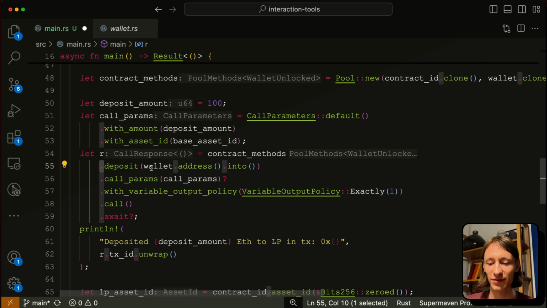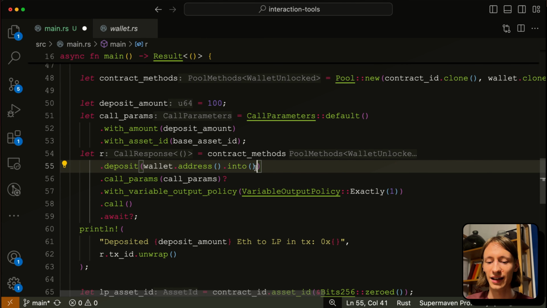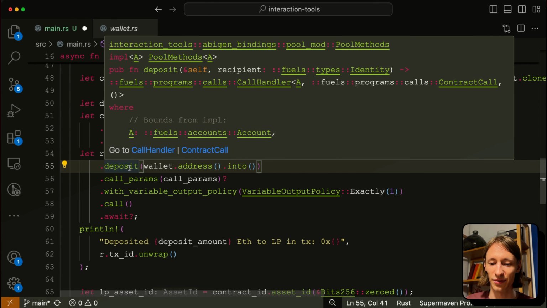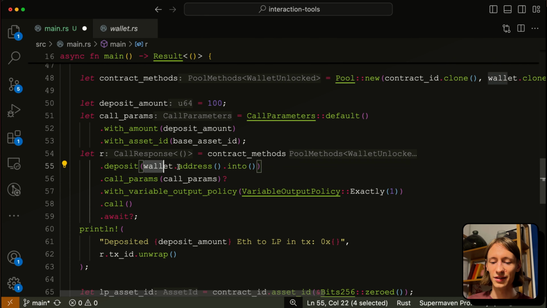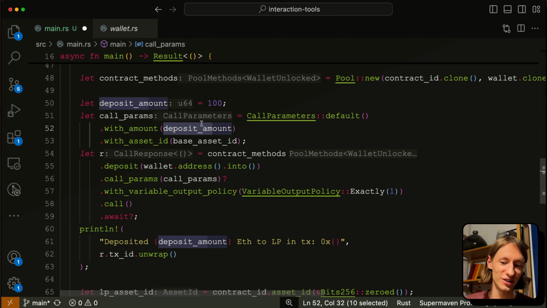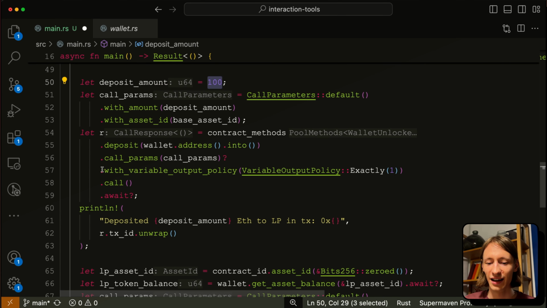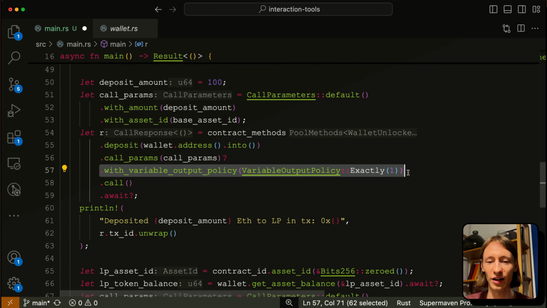And we call deposit. We say that we want to get the liquidity pool token, as you remember. This is a recipient address, so we want to receive the liquidity pool token back to our wallet, which we use to send the transaction. And then in call params, we attach that we want to have Ethereum attached with the deposit amount. And this is 100 here. And also we say that we expect an output B1, which is a succeeded transaction.